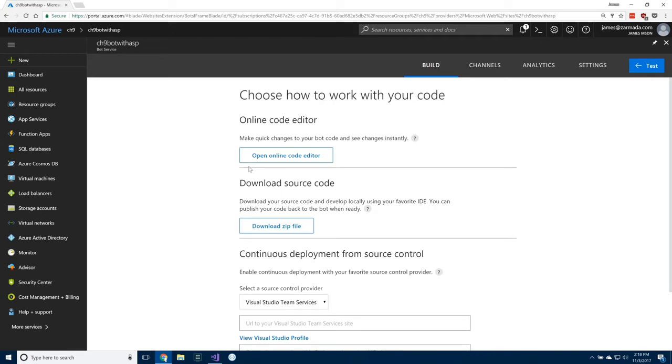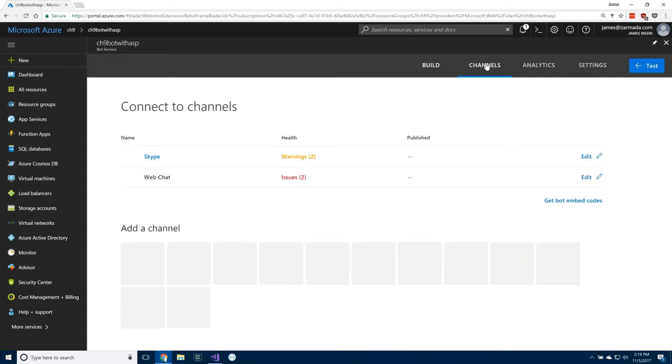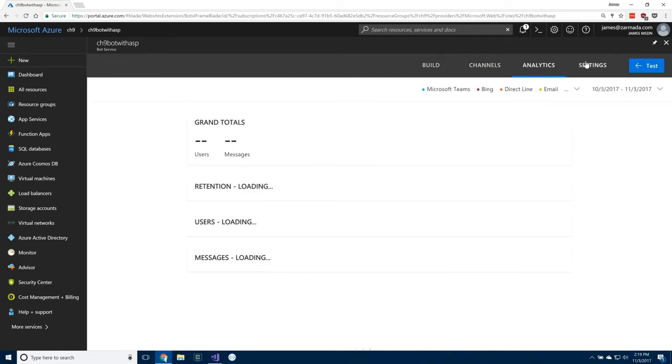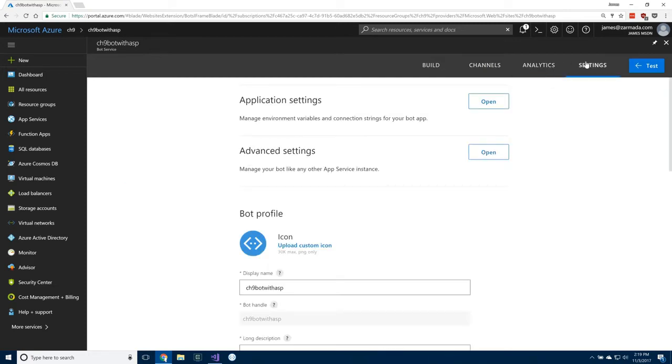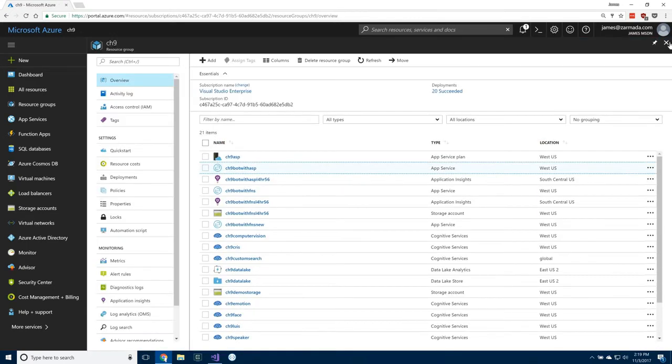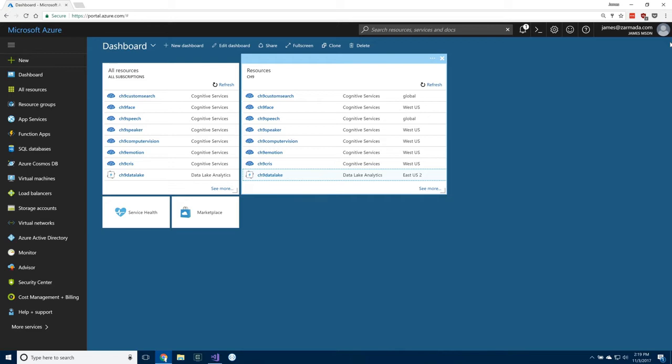And you'll see immediately there are a couple of differences. If I want to work with this particular app, I'm actually going to have to open up the Visual Studio Online editor to edit my code. But beyond that, everything is the same. I get the same flexibility in terms of the channels that I expose through, I get the same analytic overview, and I have the same options in terms of settings. I can go into the advanced settings and manage this like any other app service that I might have. So that's the Azure side of things.